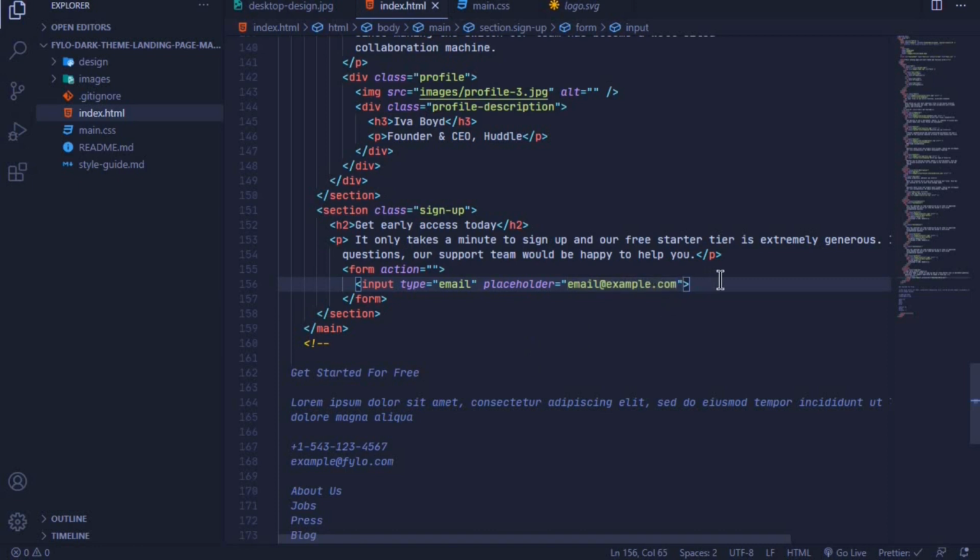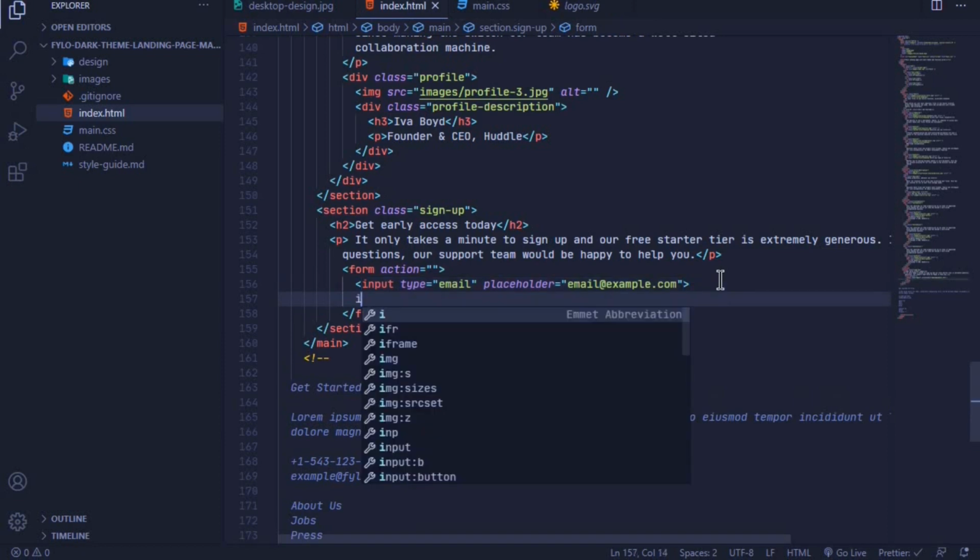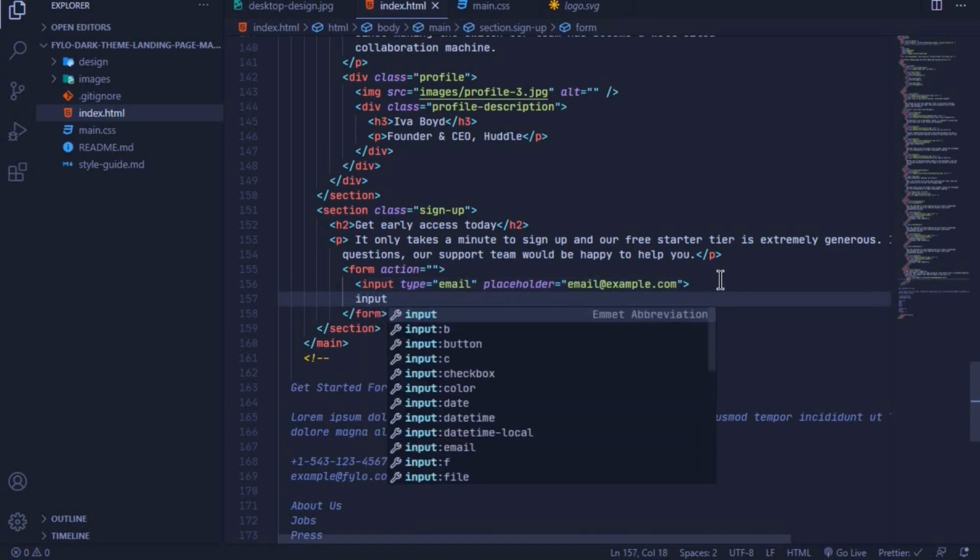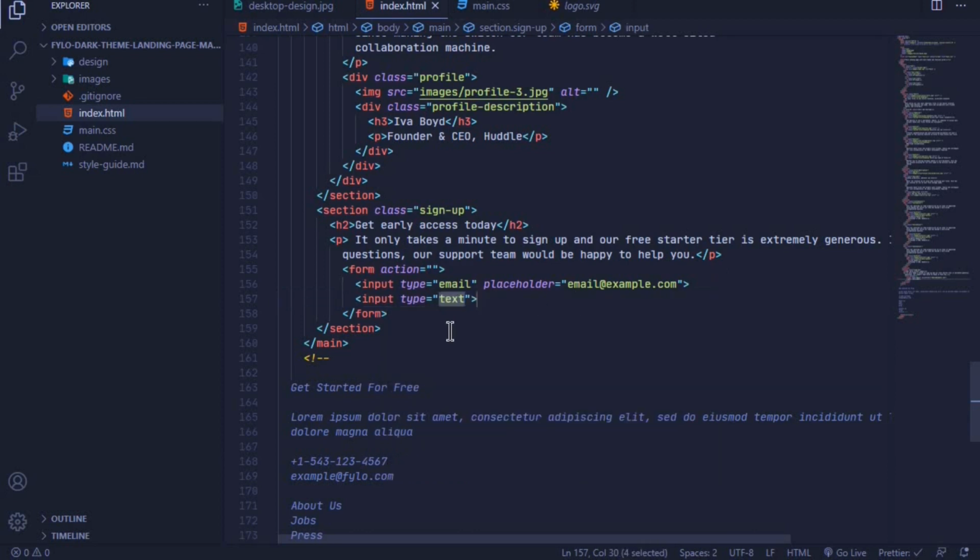and then we'll have another input field. So input, and this will have a type of submit. We will give it a class name, so a class of CTA, and the value of this submit button will be get started for free. So I'll just select that and cut it, add it inside the value.